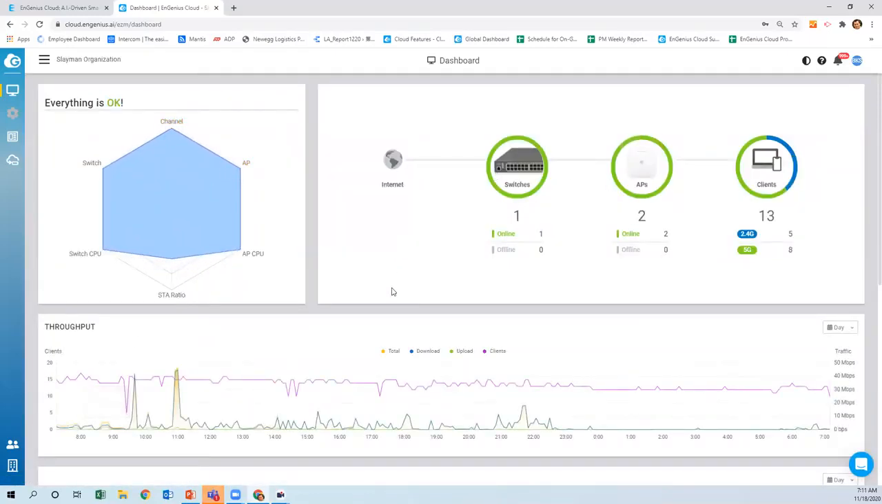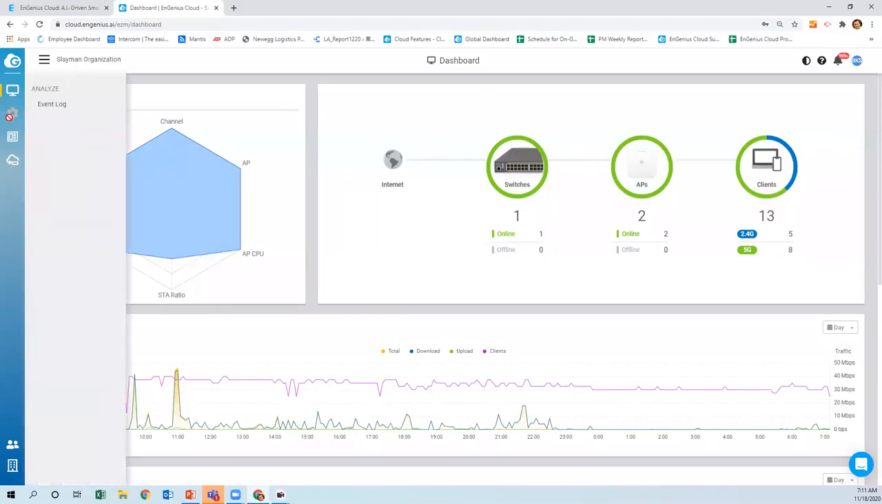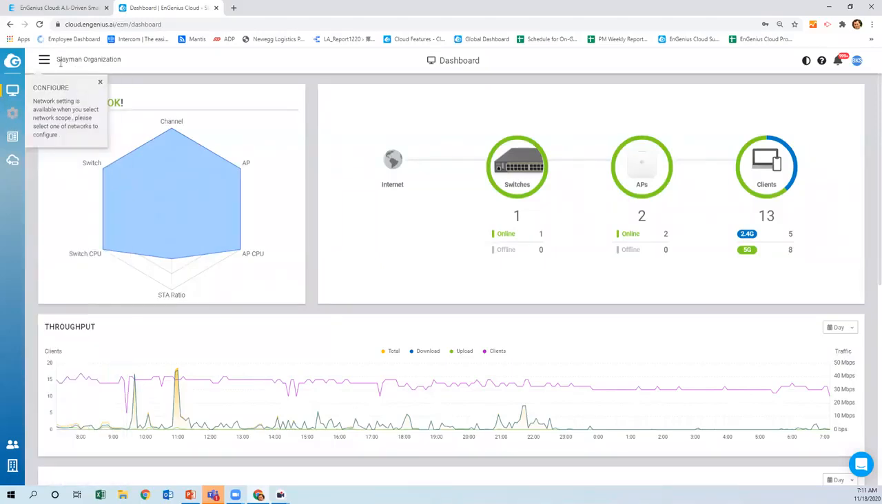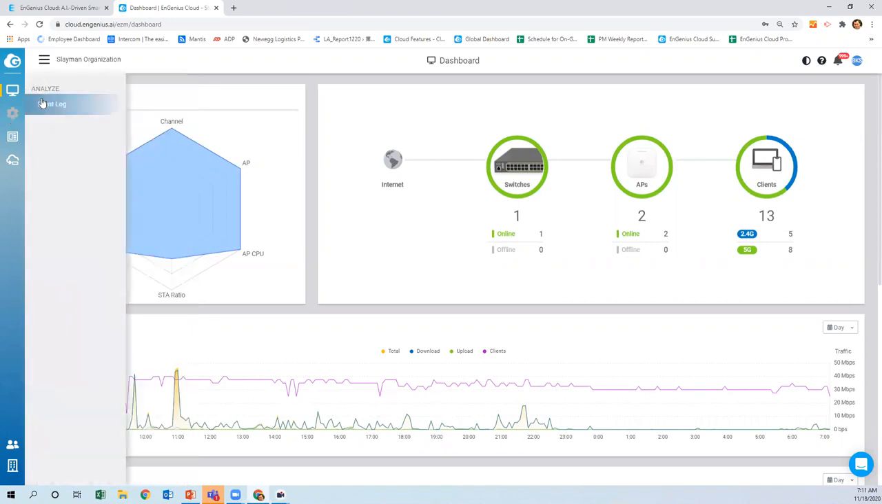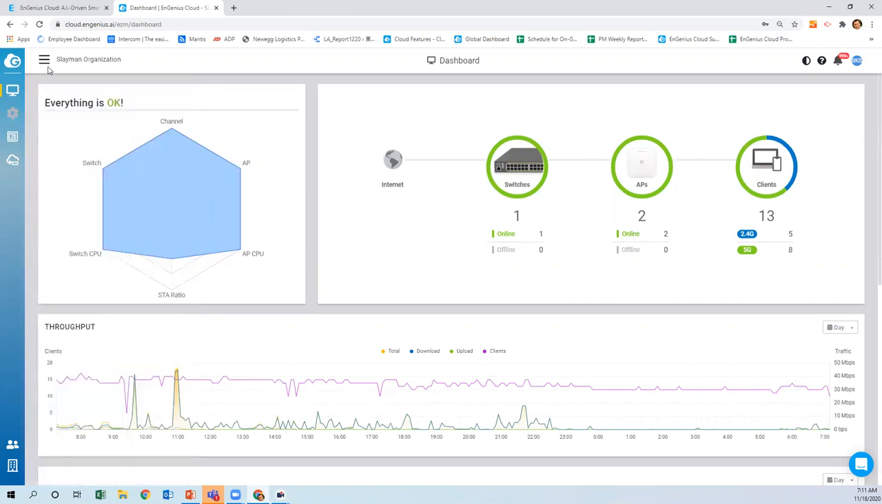Okay, we're back on my network. So we're under the Slamin organization. I shouldn't say network, I'm under my organization. You'll notice that this little key right here is grayed out. It's because I'm under an organization. I'm going to go into a particular network. When I go to the network, this will ungray and become active.